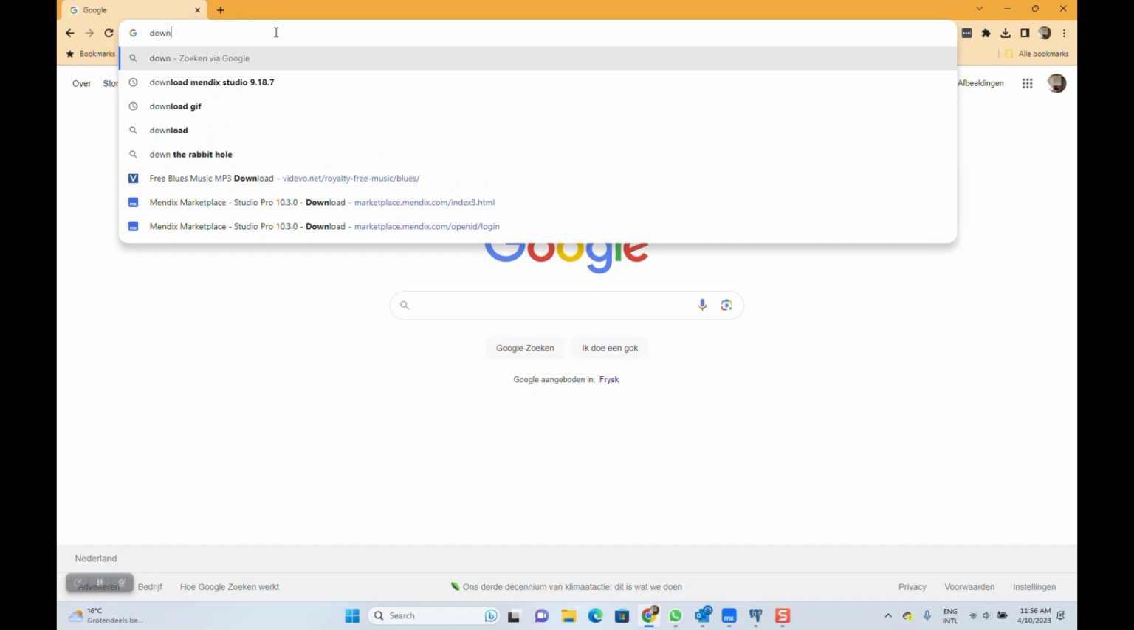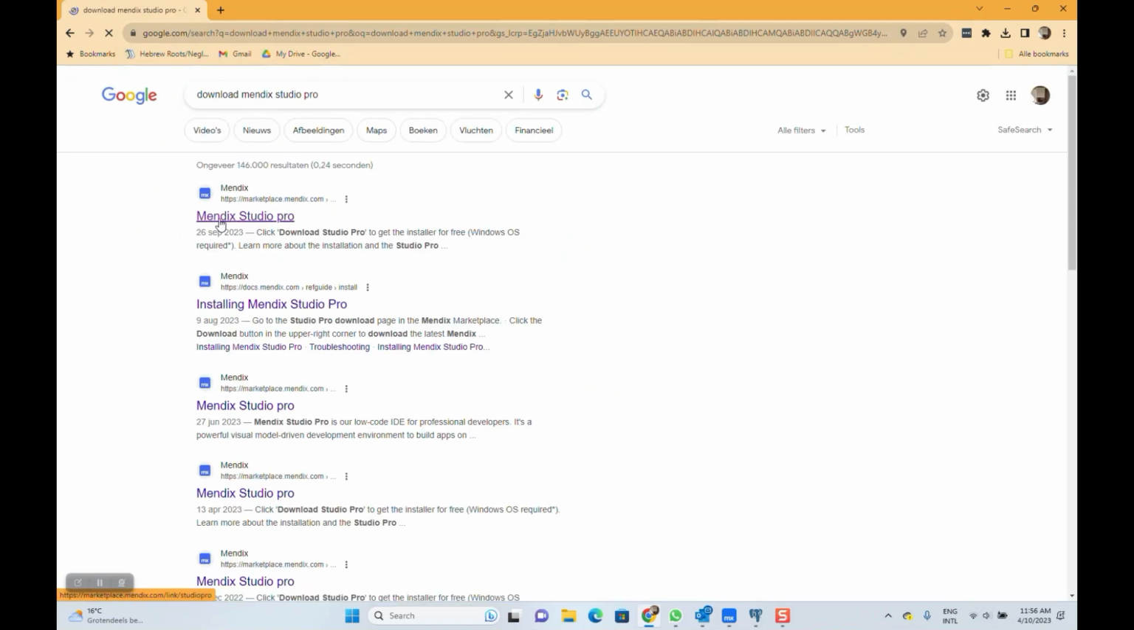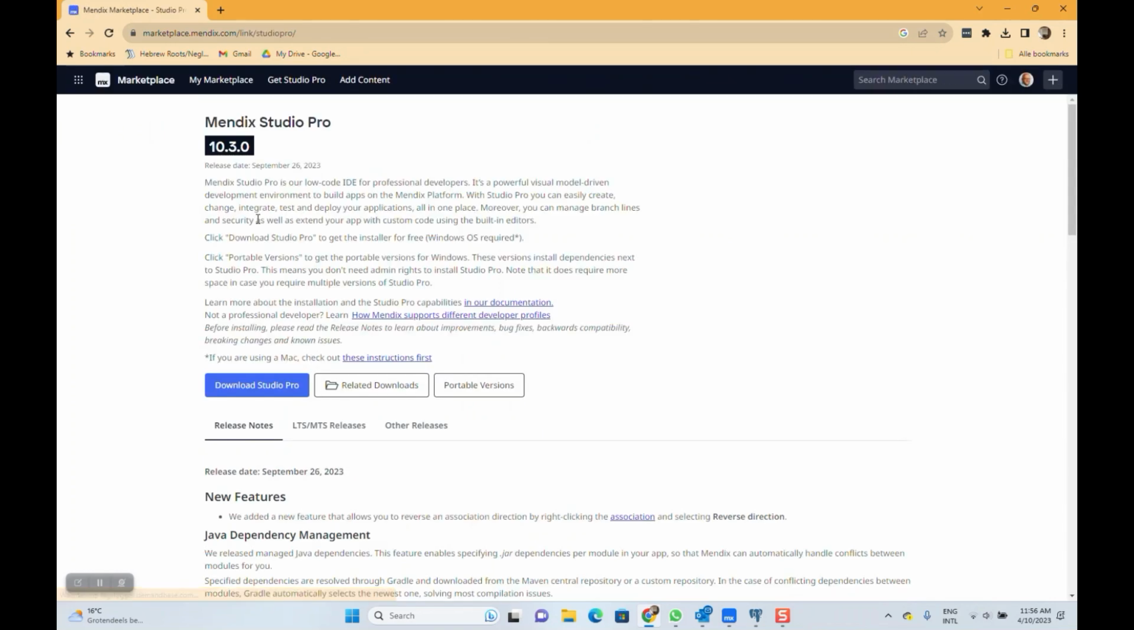I'm going to show you how to install Mendix Studio Pro and how to connect it with a local database engine, Postgres. We will start by downloading Mendix Studio Pro from the Mendix website by simply searching for Mendix Studio Pro within Google. If you don't have a Mendix account yet, please subscribe first and then continue this download.